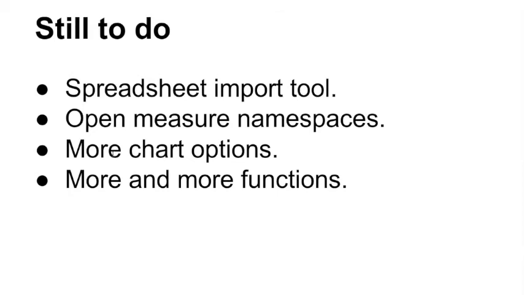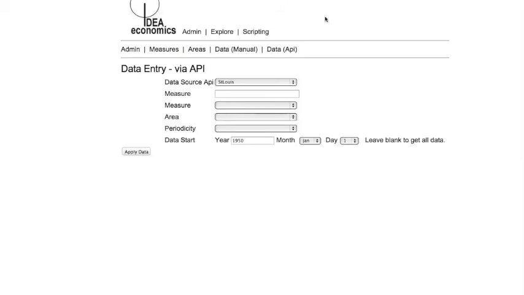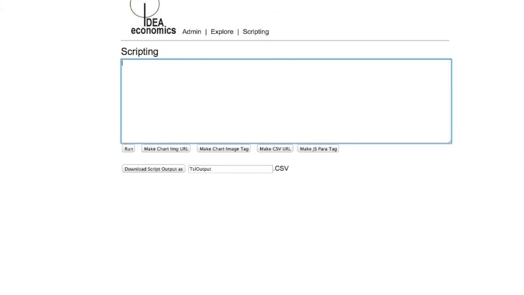I'll show you scripting in a moment, where you can create charts. We want to add more and more functions. So let's look at now the scripting system which uses the charts and the functions. We go over here to scripting. I've got a pre-existing script which I'll just paste in. So this script produces the household debt figures for USA and the UK.